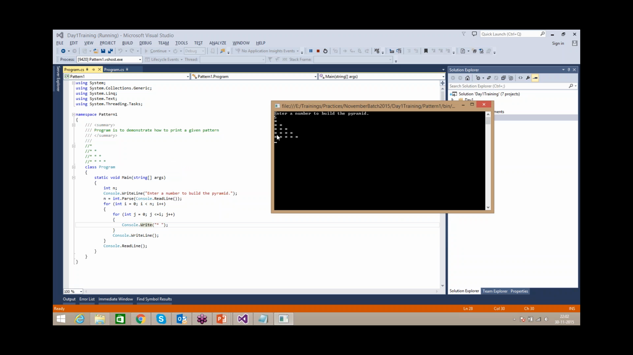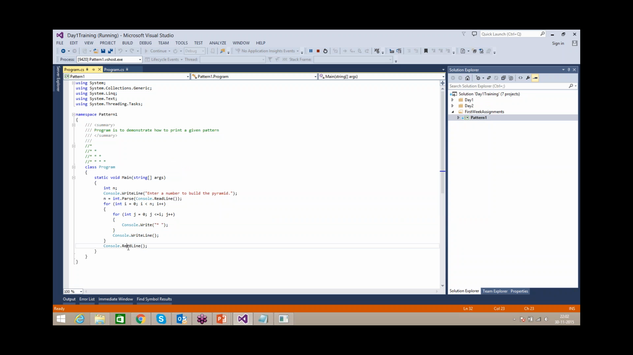Whichever you see here side by side in horizontal are printed using Console.Write. Whichever are printed in the next line are because of Console.WriteLine. This is my program.